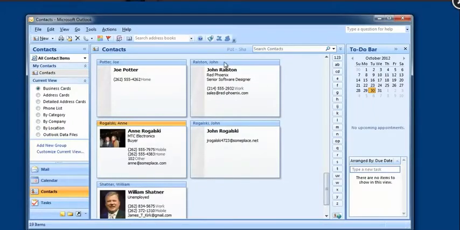Now let's say I wanted to call John here. All I'd have to do is highlight his contact record and click the leftmost button, which is the dial button. The phone numbers that are available to me will come up, and all I have to do to dial the number is to click on it. My phone's going off hook and the call is dialing.